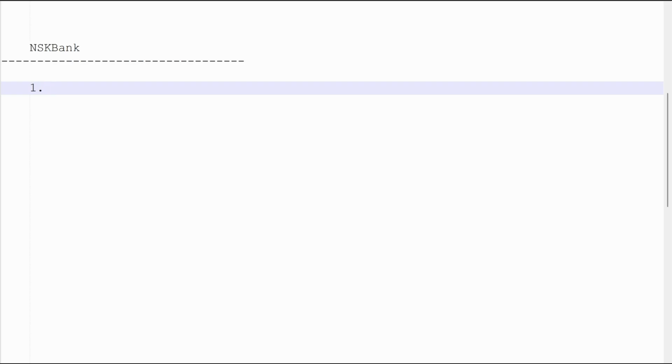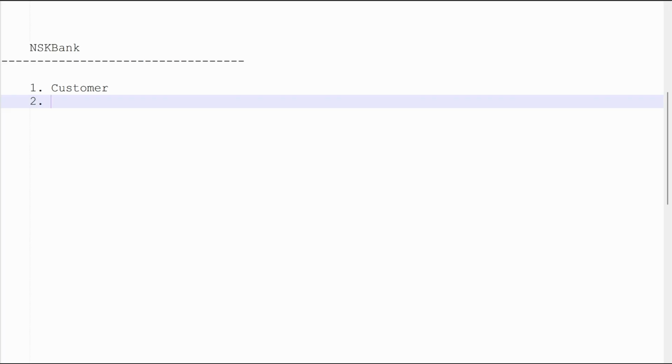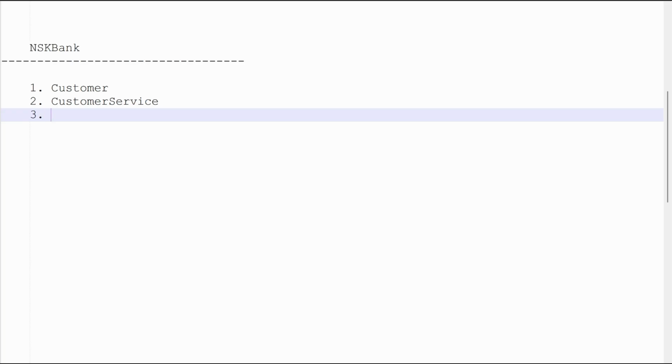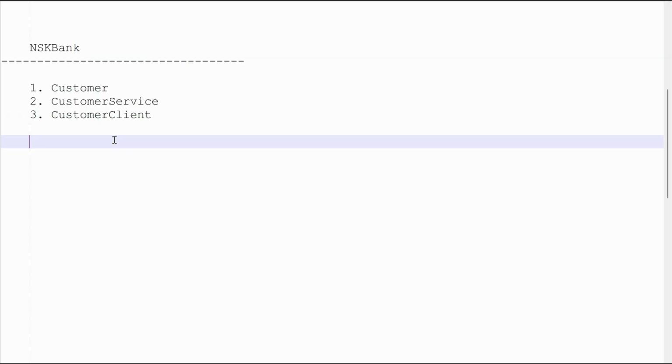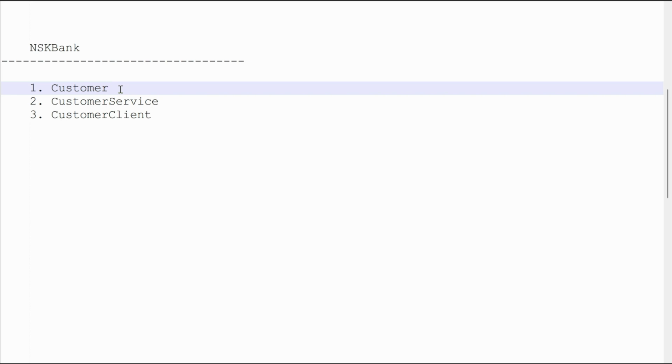We need three classes. One is the customer class, the other one is the customer service class, and the third one is the customer client class. The customer class will have properties like customer ID, name of the customer, email ID, and present and permanent address. All the details of customers will be stored in a customer POJO.